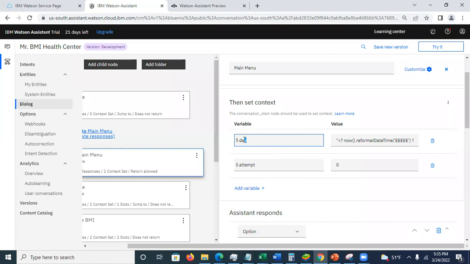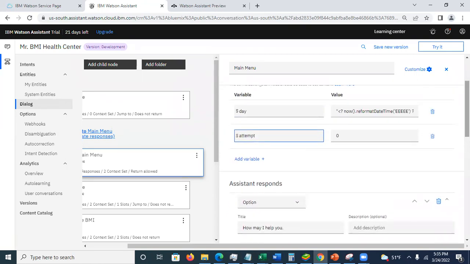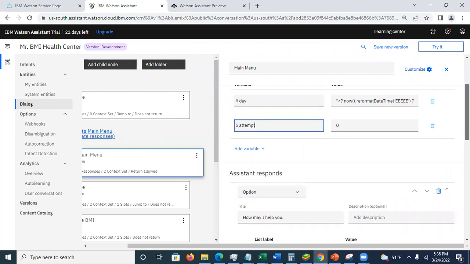What I'm doing here is extracting the current date, and this format means I want the day of the week completely spelled out, not the day abbreviation. And this one here, attempt, I'm using it in the email part of the logic, right? So here I want to make sure that the user is not prompted to enter an email more than 3 times. If you enter something incorrect, you're not going to be stuck in a loop.